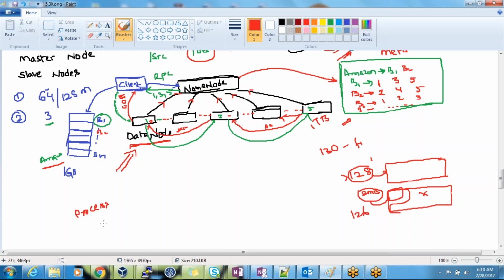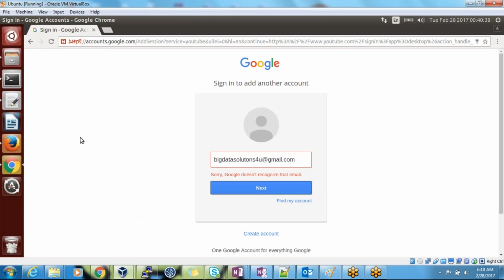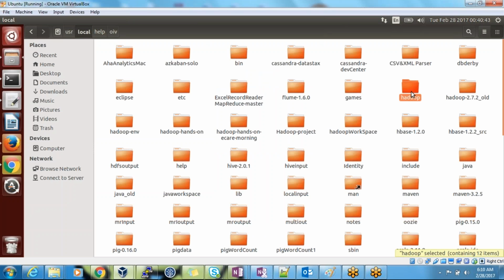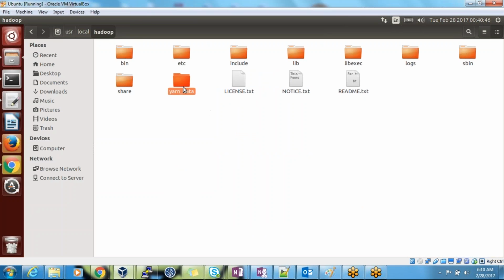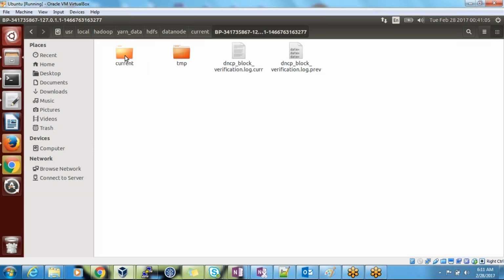So let me show you in real time how the data will be stored. As soon as you install the Hadoop software, you need to configure something called data directories for the name node and data node. I'll be showing you that. In the data node, the data will be stored, and your data node also maintains something called a block pool. This BP means block pool, which decides which data has to go into which block pool. We'll talk about all this information in detail.